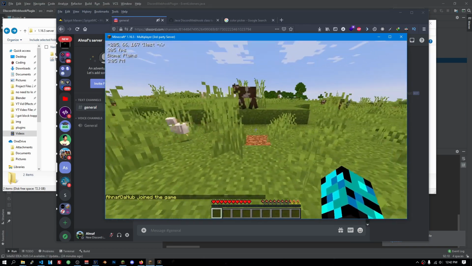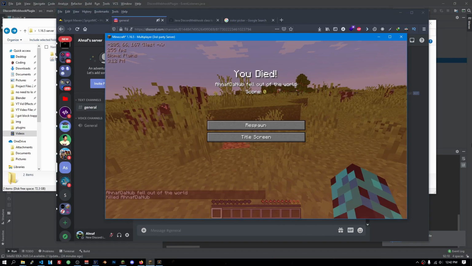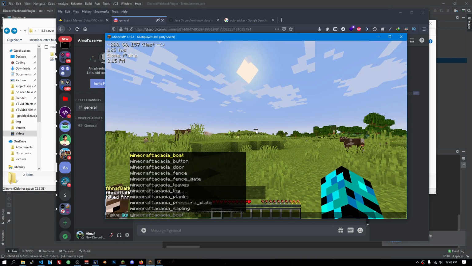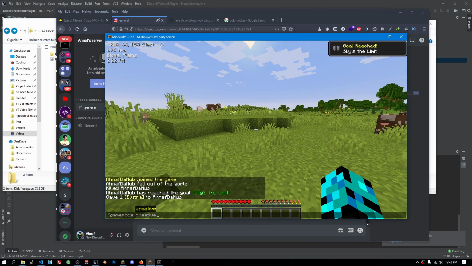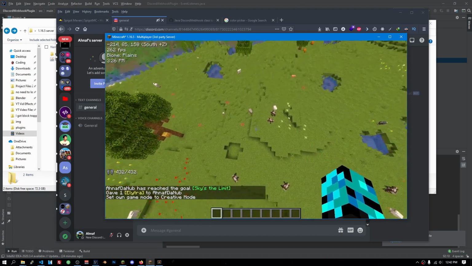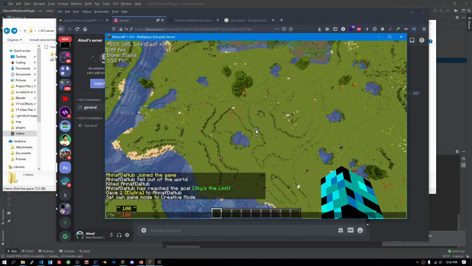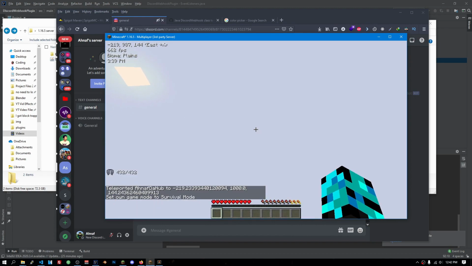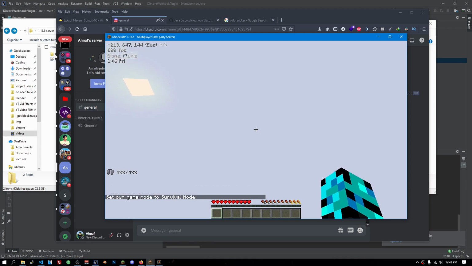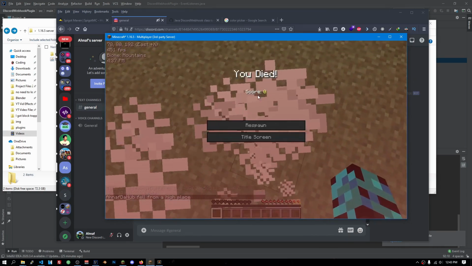I'm gonna try to kill myself, so do /kill, and it says I fell out of the world. Right, that's great. I'm gonna give myself an elytra, /give @s elytra, and then I'm gonna put this on and do /gamemode creative. So let's actually go up really high. It's like /tp ~ 1000 ~, and then /gamemode survival. So yeah, we're gonna fall now. Yeah, I fell from a high place, whatever.